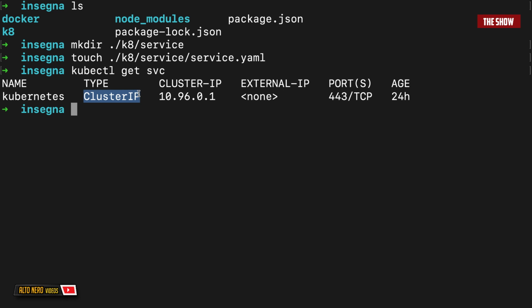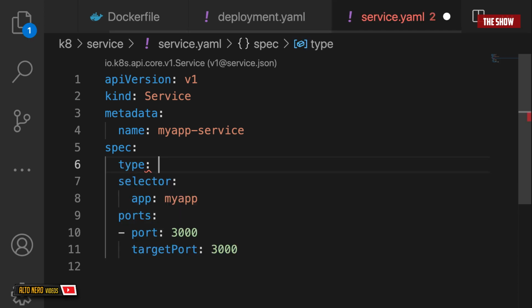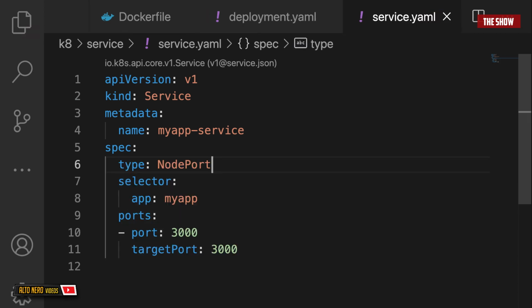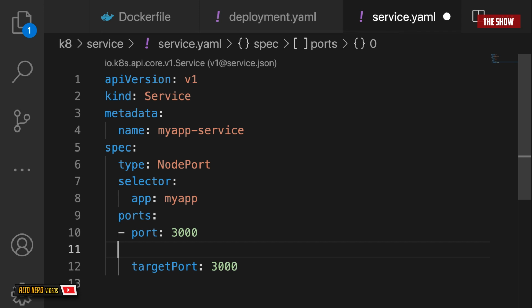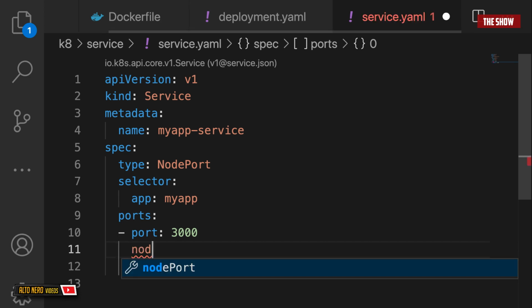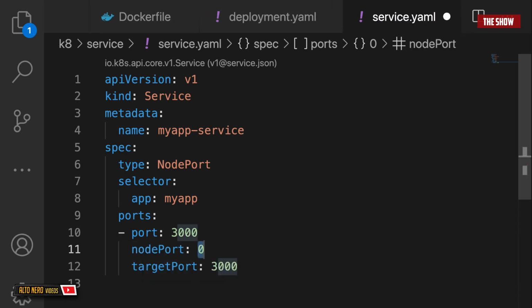The NodePort basically builds on top of the ClusterIP and adds a cluster-wide TCP and UDP port. It makes the service available outside of the cluster on stable ports. So inside of the service.yaml file, I'm going to specify a type, and this type will be NodePort. And then I'll specify the node port. So under ports, I'll specify the nodePort, and I'll give this port 30050.